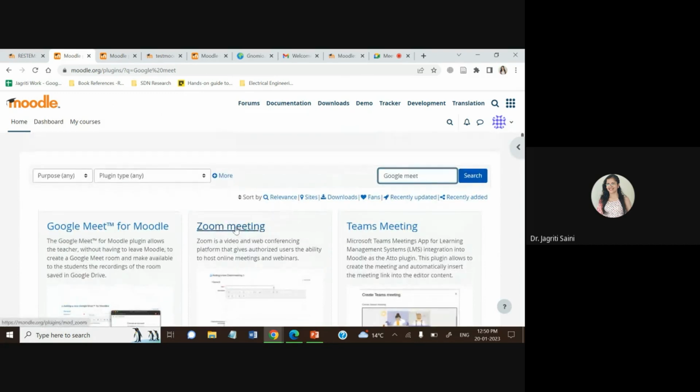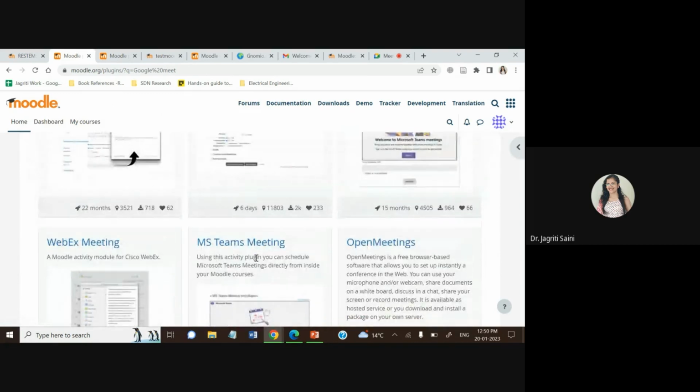Similarly, Zoom meeting you can have, Teams meeting you can have, multiple online tools that you can use for class interactions. So instead of creating a separate Meet for connecting with your students on remote sessions, you can use it within your Moodle platform. Everything will be integrated into this blended learning site.